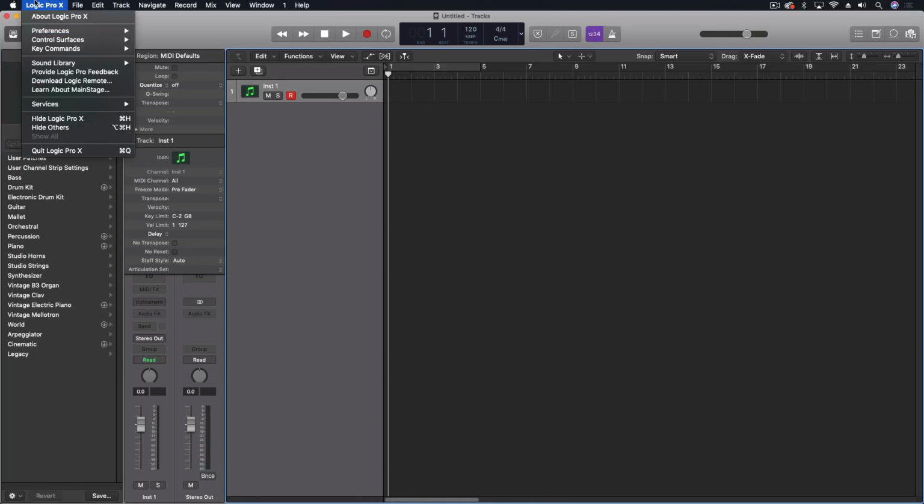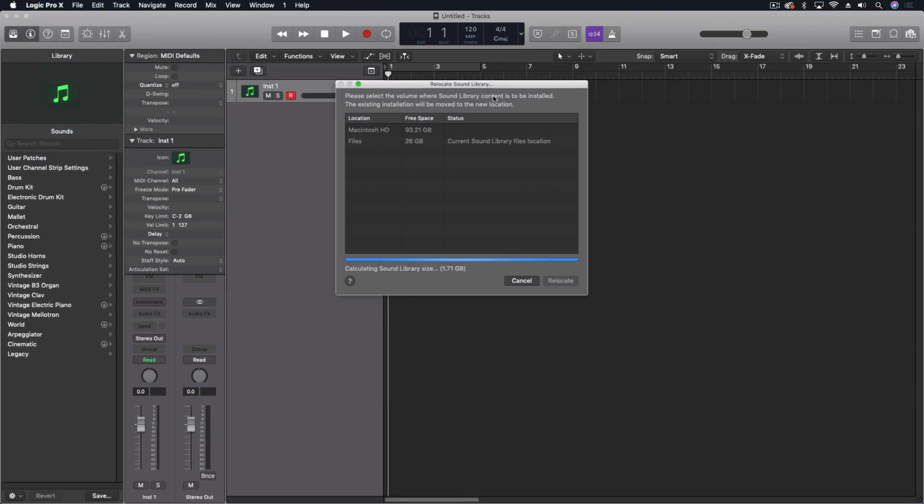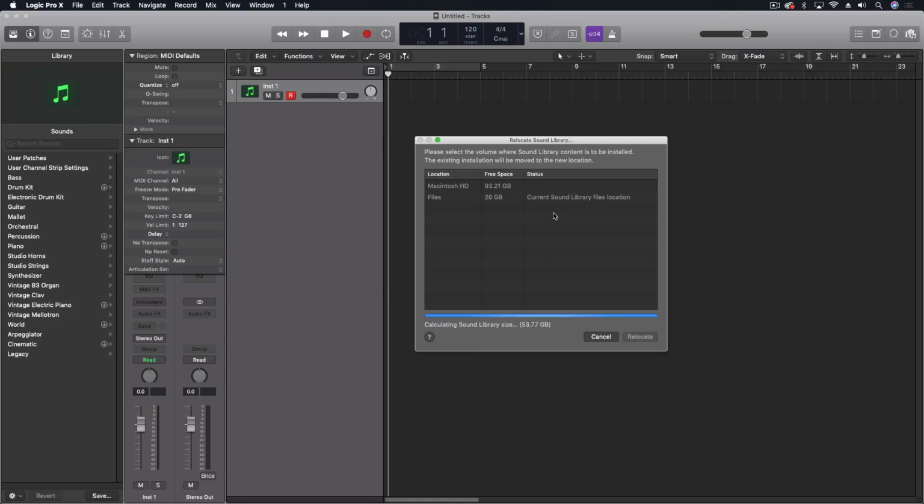First, when we have our sound library, we can now relocate it, and it will now move to a new location. Here's one of the things about this that's most interesting. You can relocate it if it's on one of your drives. So for instance, I could relocate this from this external drive now back to the main one if I wanted to. It shows you where the current one is.